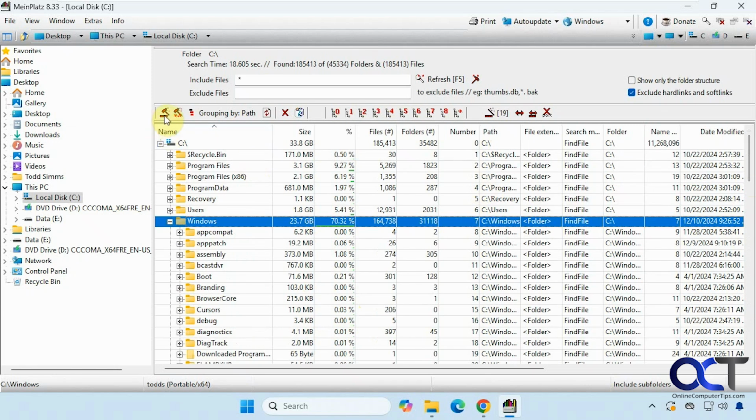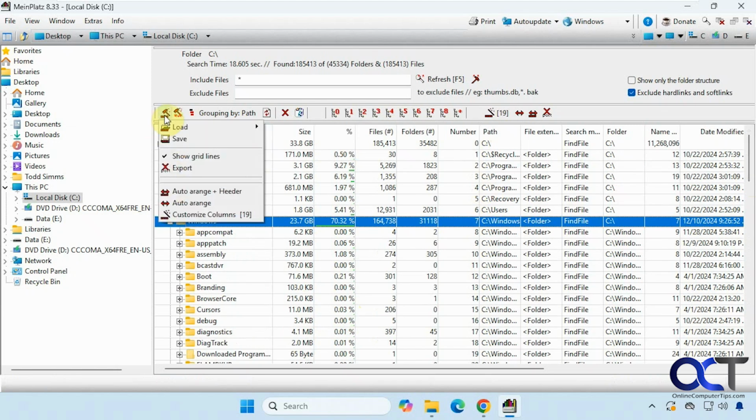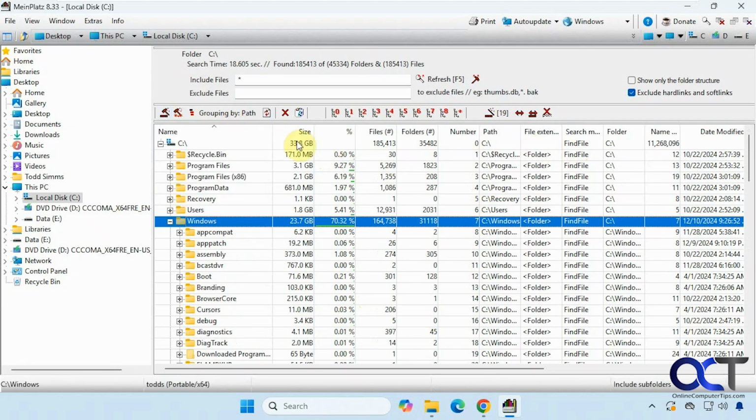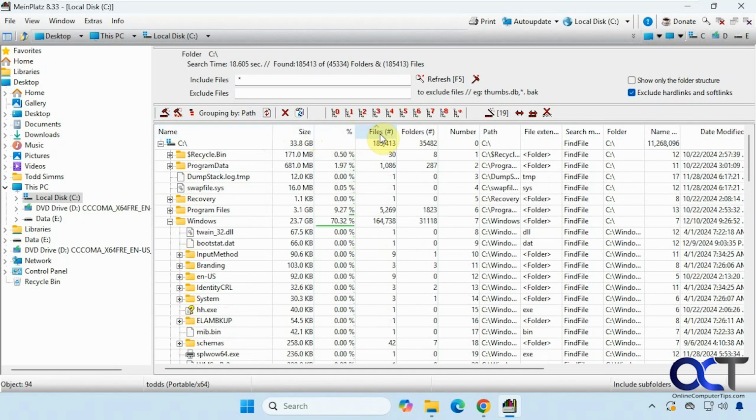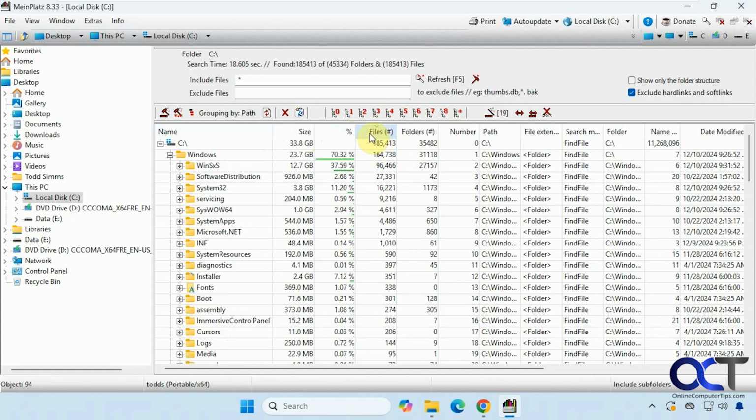And then over here we have some options too. If you want to load a scan, save a scan, show the grid lines, export it, do some different type of arranging, customize your columns if you don't want to see all this information. And of course, you could click on a column to sort by that particular header. So if you want to sort by size, have the largest one on the top here, you could do so. Or same thing with the percentage or number of files and that type of thing.